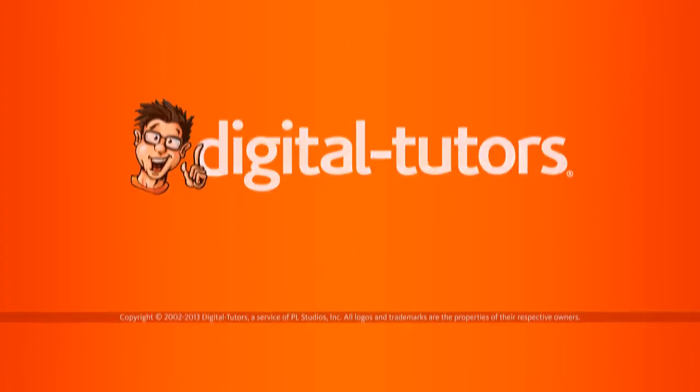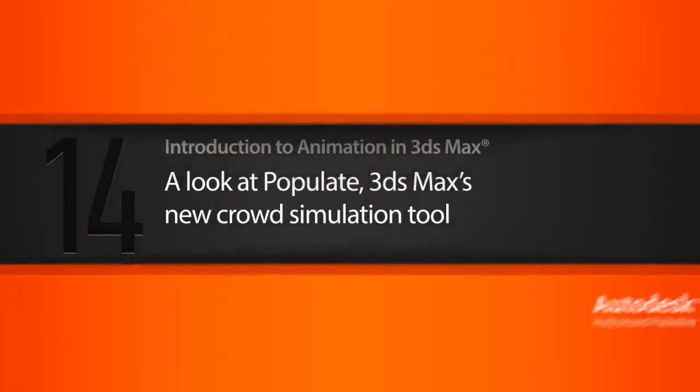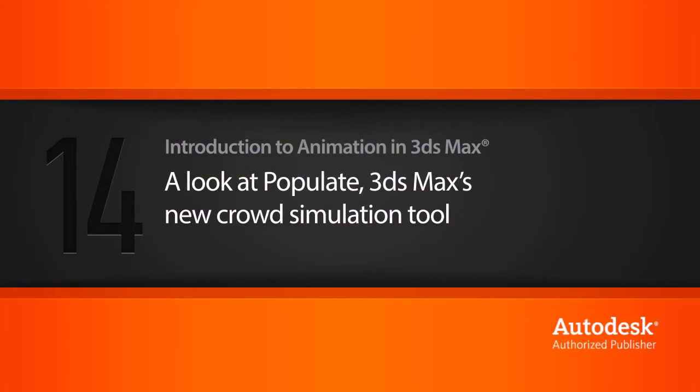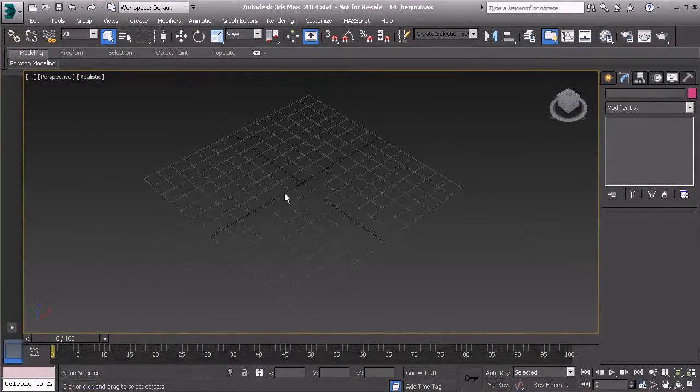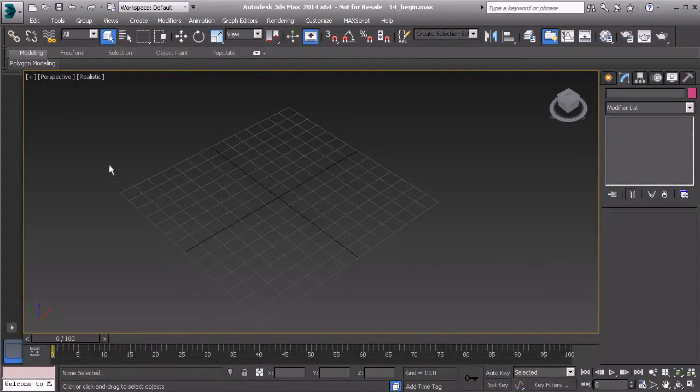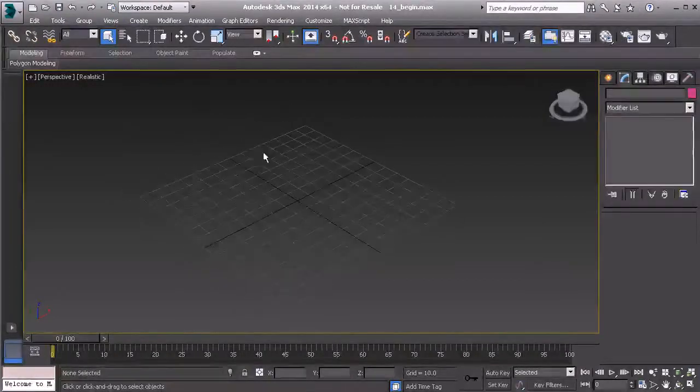In this lesson, we'll learn how to work with Max's new crowd tool known as Populate. Populate is amazing for doing exactly what the name implies. It's going to populate an area with walking crowds or with people standing idly if we'd like. So let's go ahead and take a look at how this system works.